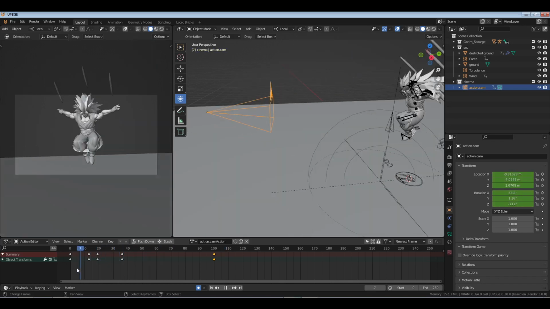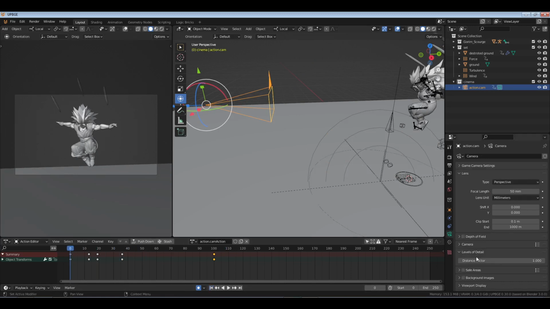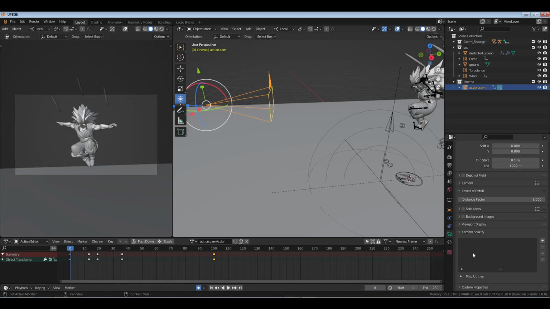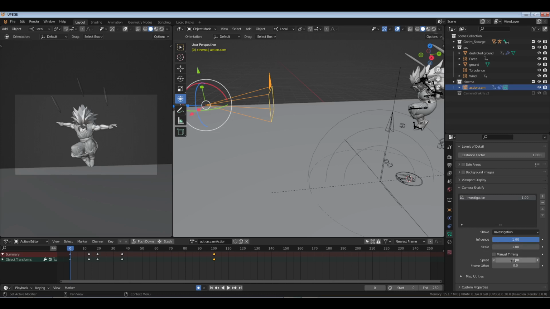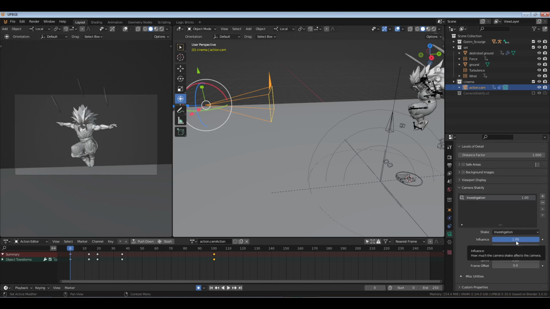Boom. So now what we're gonna do is use this particular add-on called Camera Shakeify with Blender 2.93 and up. You can't use it with anything below that. I tried. So what you do is you click the plus button and it'll give you several options. It's got 2D options and then 3D options. I'm going to use the one called Investigation, and it's already set. I'm going to change its influence, its scale, and its speed. You can do multiple camera shakes, but I'm gonna make this like 0.3, and then we're gonna look at it.